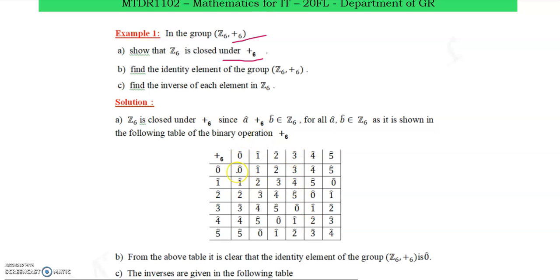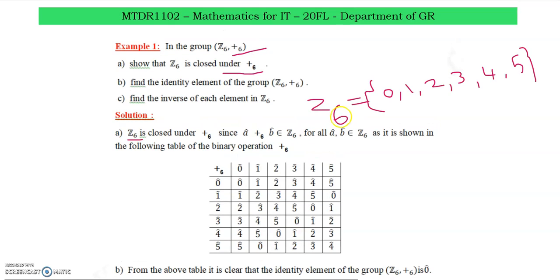Now what are the elements in Z6? First you have to write what the elements in Z6 are: 0, 1, 2, 3, 4, 5. Because here the Z suffix value is 6, you have to write until 6 minus 1, that is 5. So 0, 1, 2, 3, 4, 5. You make a table here: write 0, 1, 2, 3, 4, 5 along the top and 0, 1, 2, 3, 4, 5 along the side.